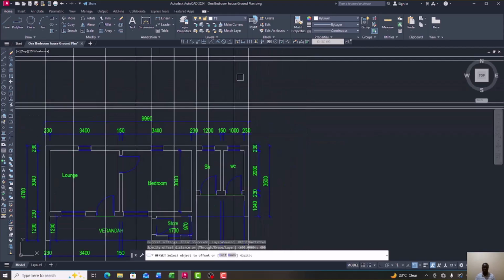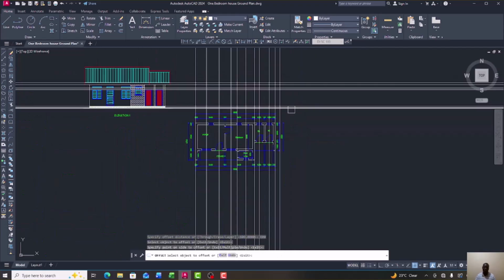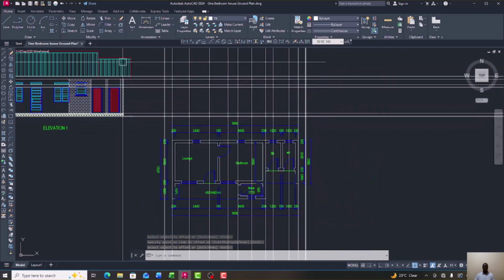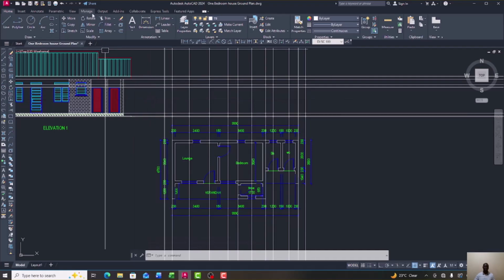Okay. And I can now offset. It's correct now. Offset is correct now. So offset 600, 600. Now I can decide to trim all this. I trim all this. So I pick trim.